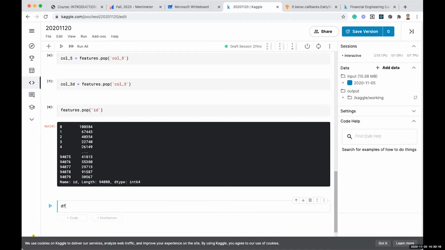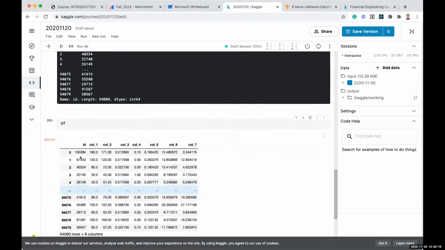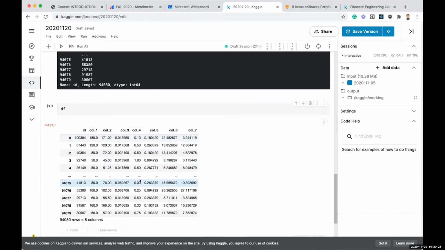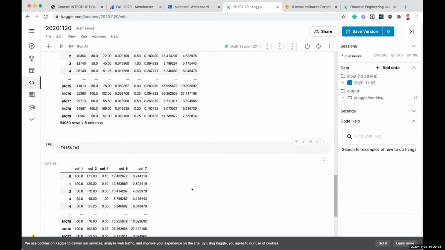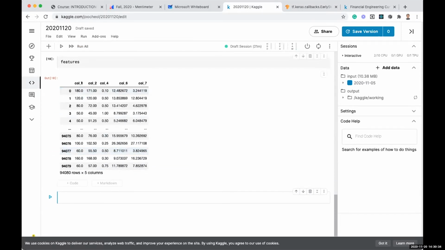So okay, let me see. The df is still the same form, because we just make a copy of the df and save it to features. But since we take out several columns from features, the features has only column 1, 2, 4, 6, and 7. And I have to remember how many columns I'm going to use, which is 5. I'm going to use this information later when I make the DNN model for the input.